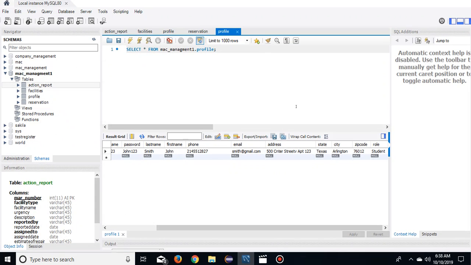And let's go back to the database and refresh it. There you go, that's the updated value in the database right there.